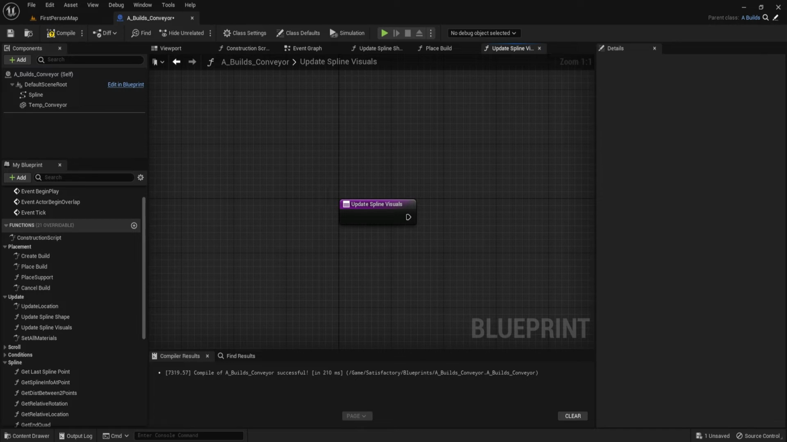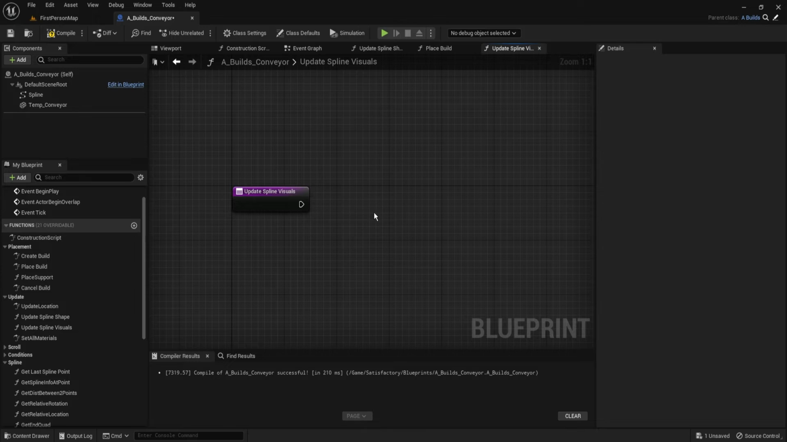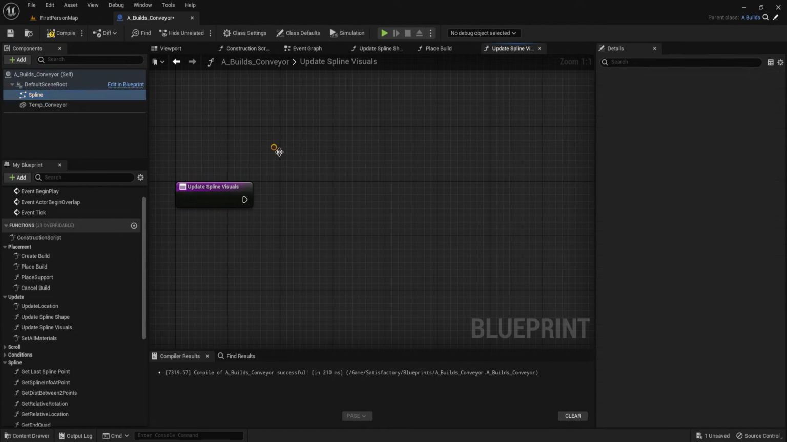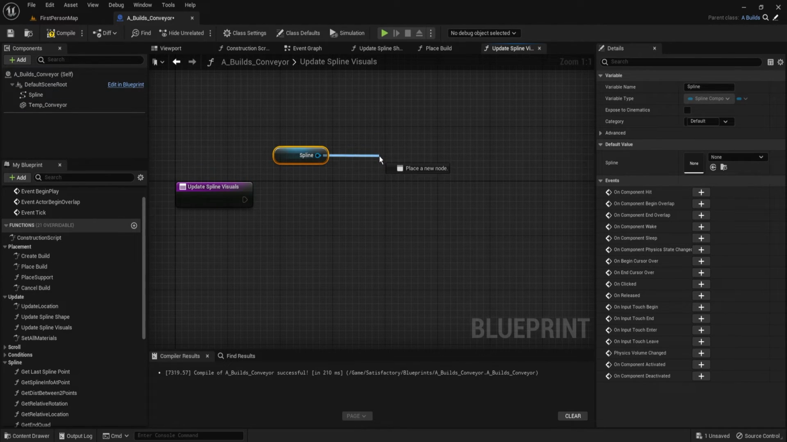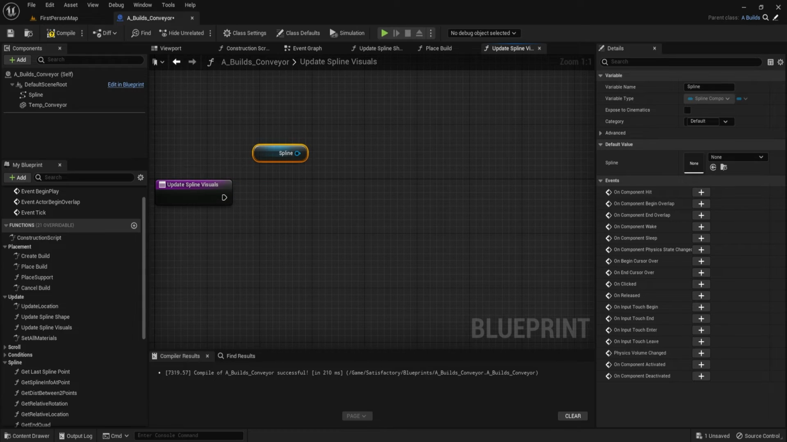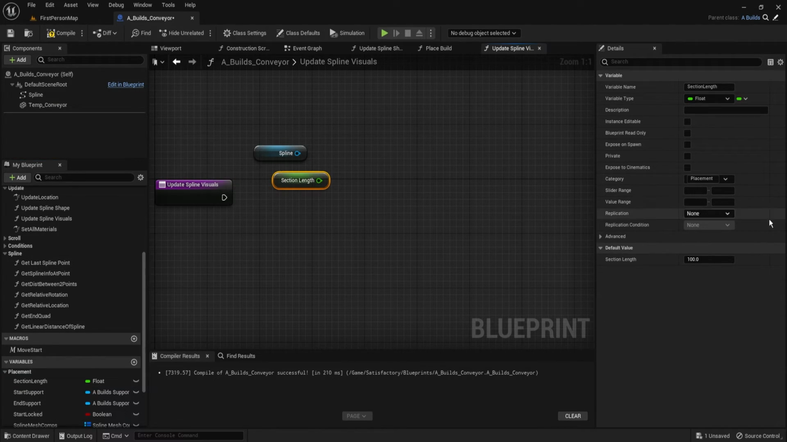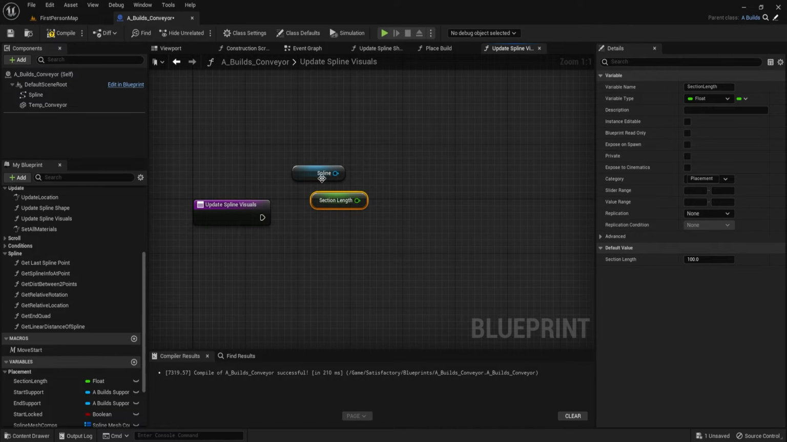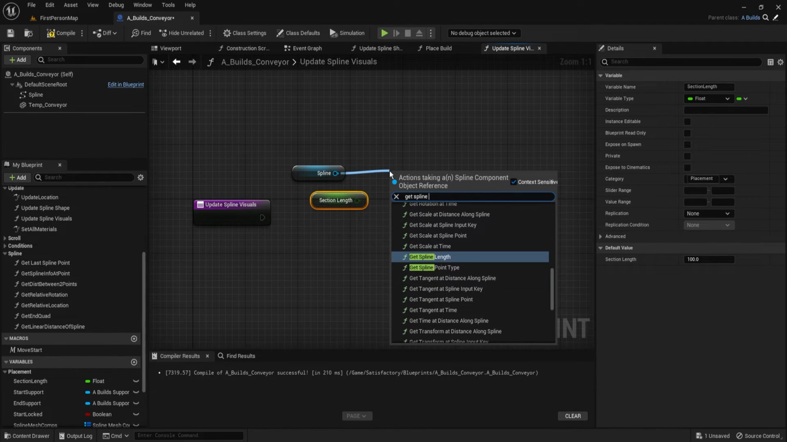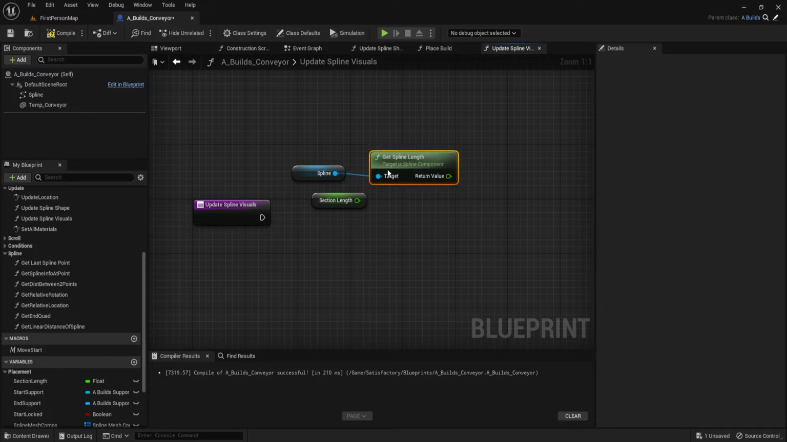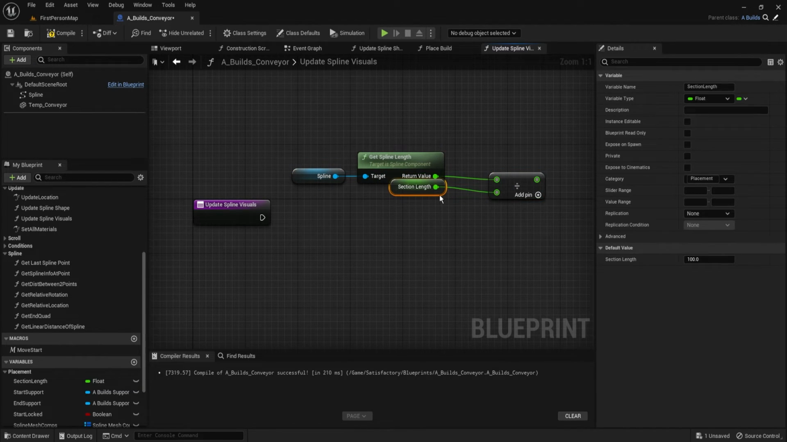So for the visuals, it's a lot shorter and a lot simpler, just a lot of stuff to actually do still. So the first thing we'll do is we will get our spline, and we're going to have to make a custom length. As we made here, we have our section length, but we actually need to modify that, have a temporary one. So here we want to get spline length. We want to divide this by our section length.